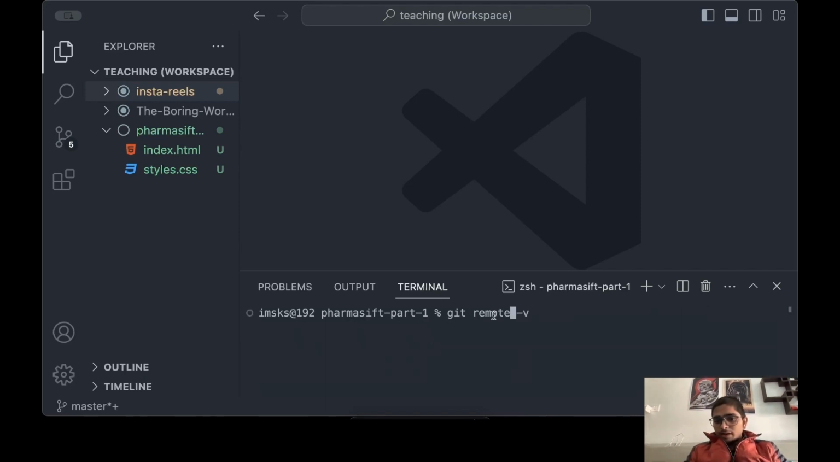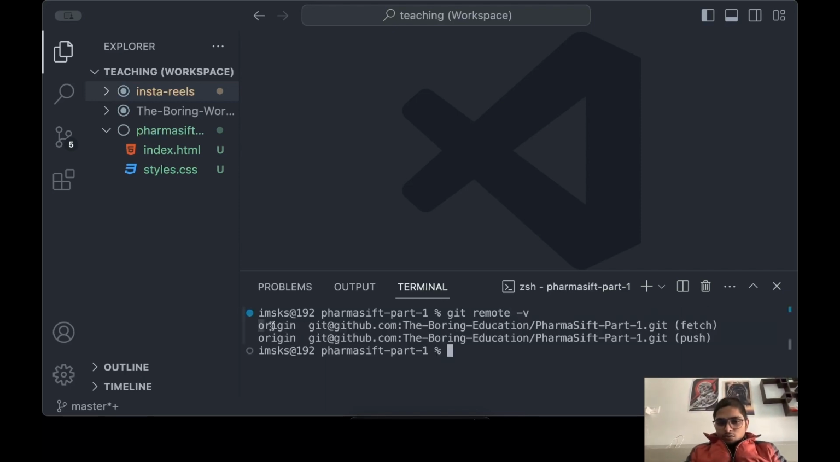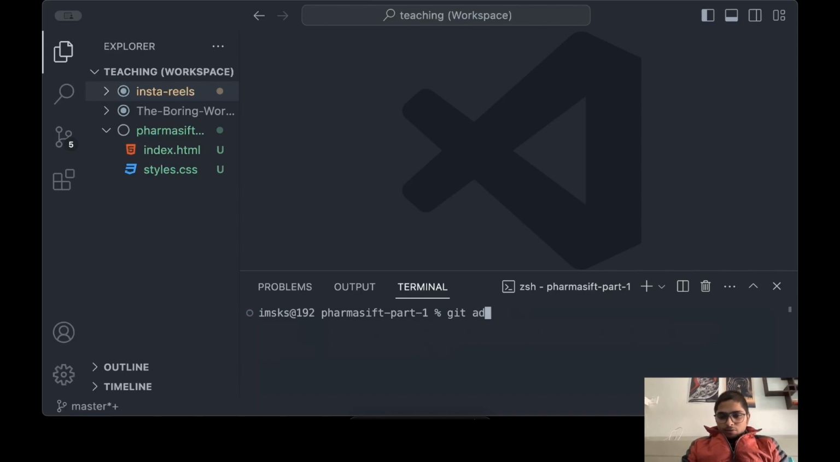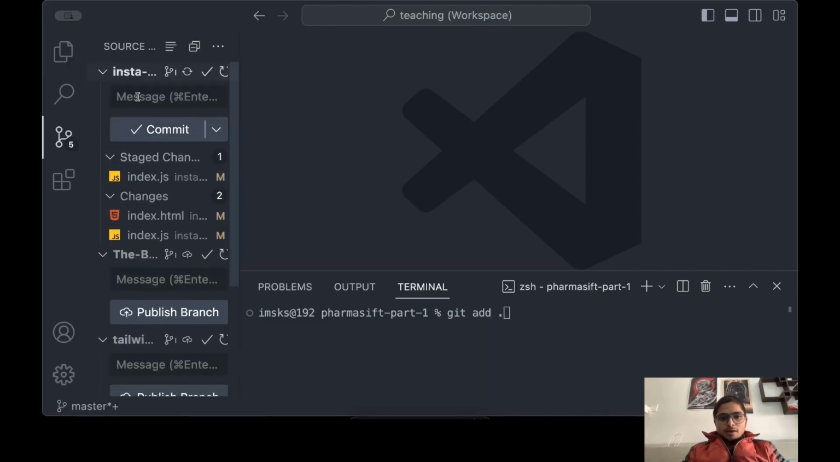Now if you do git remote -v, you will know that it is origin. It says origin is this URL. Fetch means it is getting the data, and push means it is pushing the data. So both URLs are the same, meaning in both places it will be fetching and pushing the data. Now we start with the simple process. We do git add dot.